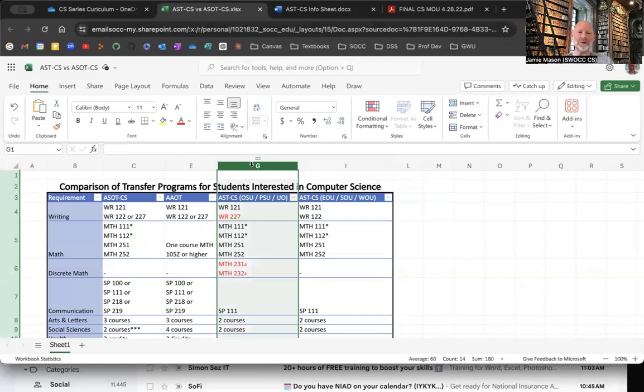And the new program is actually a lot better in my opinion, and I want to show you why. Now, there are two different options for this program, depending on what college you might want to transfer to. Okay, so there is this track in column G that is set up for those who want to go to Oregon State, Portland State, or University of Oregon.